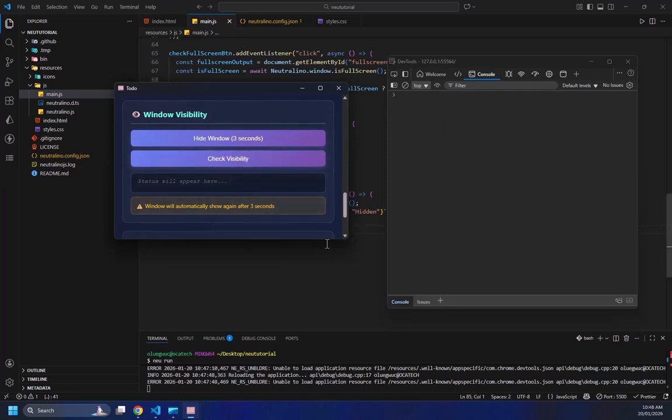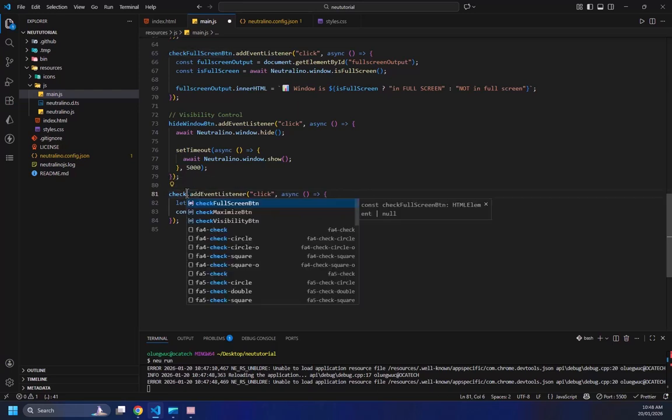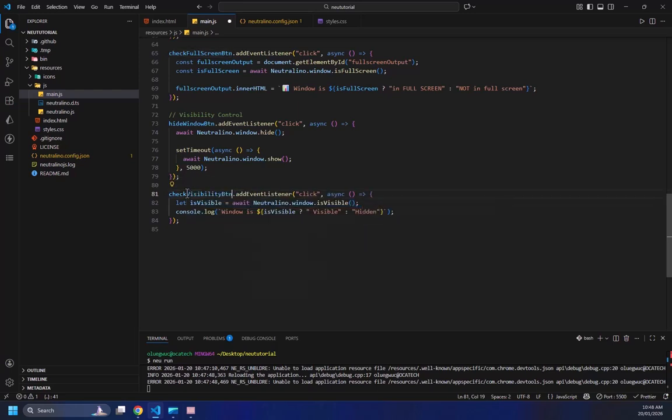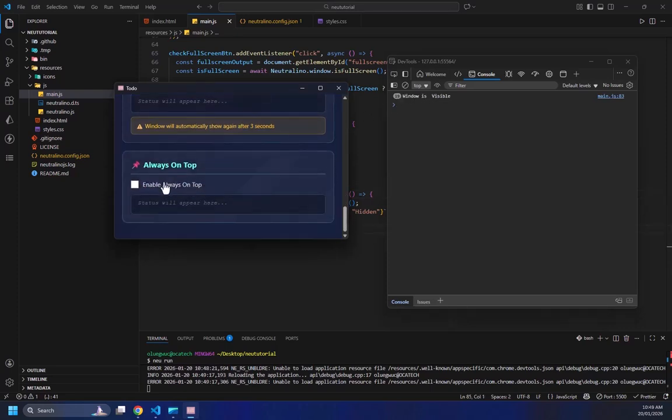So let's go back. We are using check full screen button instead of check visibility button, that is the error, guys. I'm going to save it, and now let's go back to the UI, open the console, check visibility. Window is visible. Window is visible. Let's implement always on top.